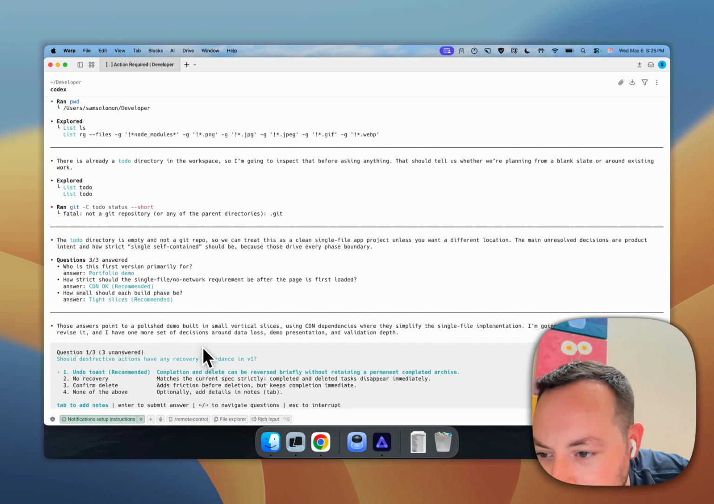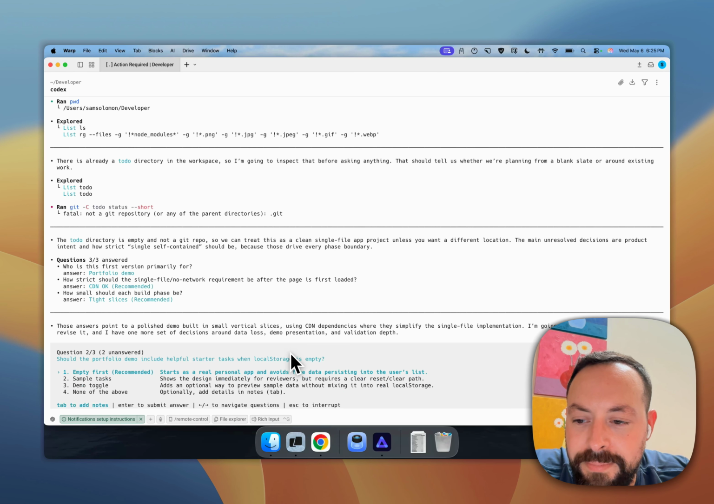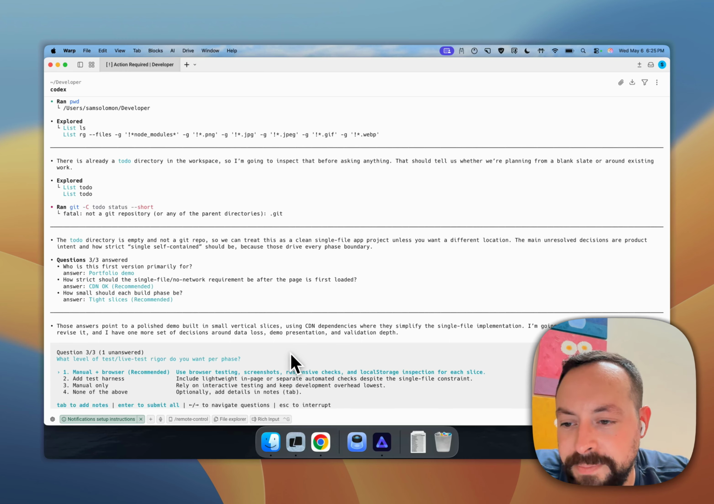So let's see. Should destructive actions have any recovery affordance? This is interesting. I kind of don't think so, for the simplicity of this. Empty first, starts as a real personal app and avoids fake data. Oh, let's have a sample task. That's an easy thing. What level of live test rigor? Browser testing, screenshots. We should do that.